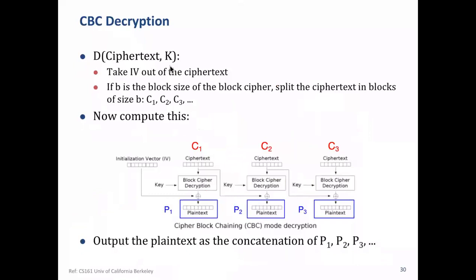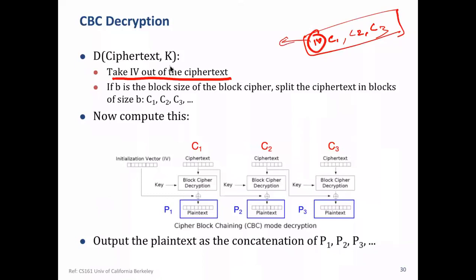So decryption is exactly similar. Alice is sending to Bob, so Bob will receive the IV, the initialization vector, and C1, C2, C3 in concatenated form. Bob will take out the IV because Bob knows the size of the IV, which is the same as the size of the first block, 128 bits. So he takes out 128 bits from it, and then does the reverse process.